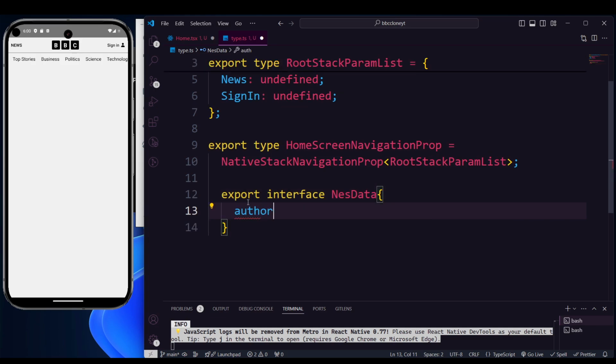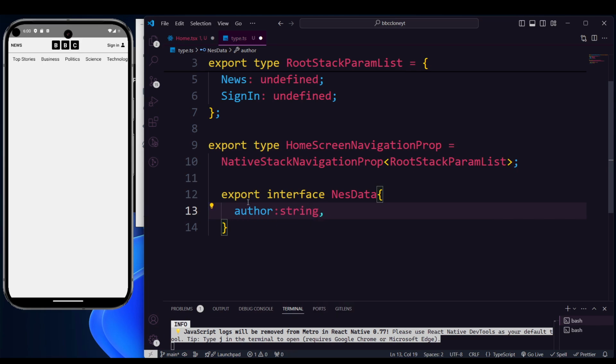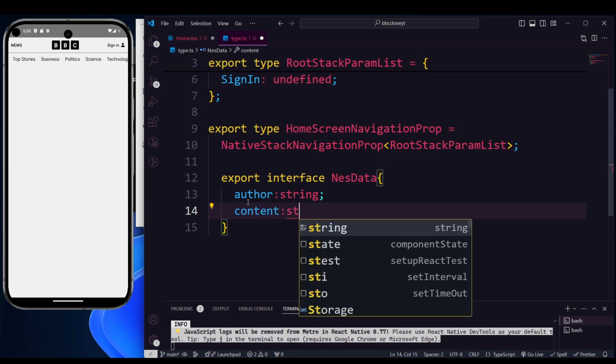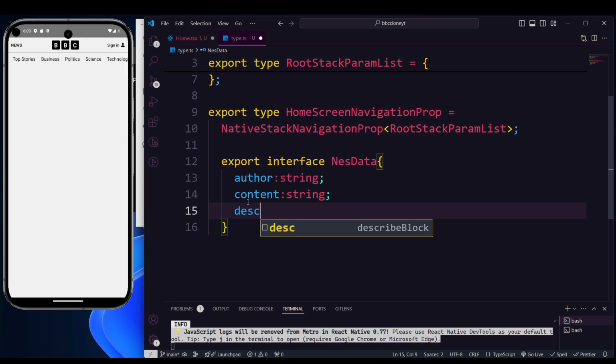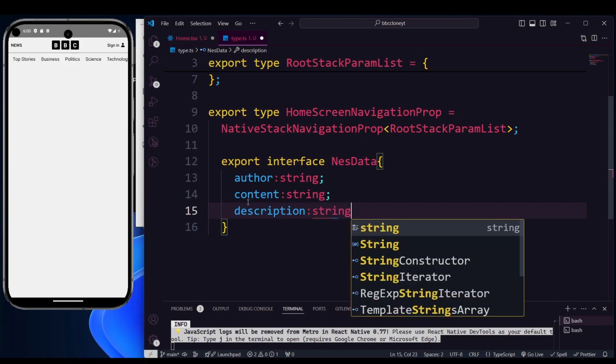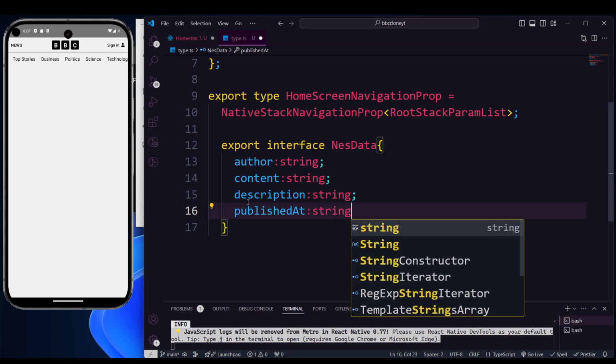In our NewsData, there should be author, which is going to be a string. I'm going to show you why it's author and where it's coming from. We're going to log that, then you will understand it better. And also you're going to have the content property, which also gives back a string. We're going to have the description, which is going to be a string property. And then we're also going to have the publishedAt property, which is also going to be a string.